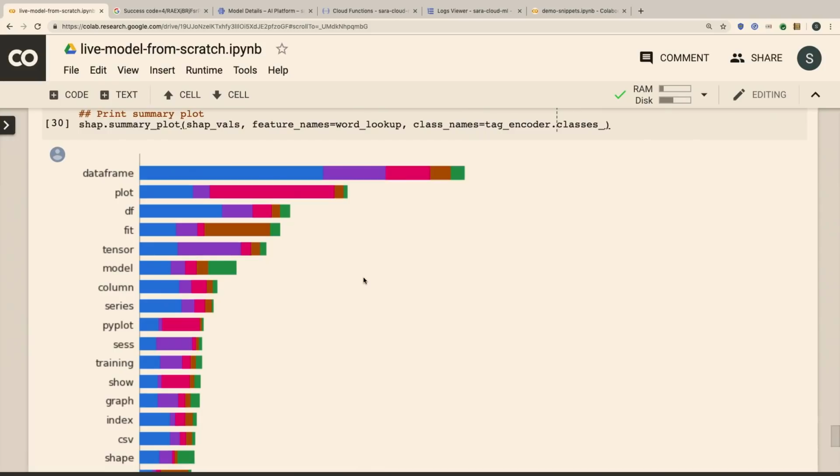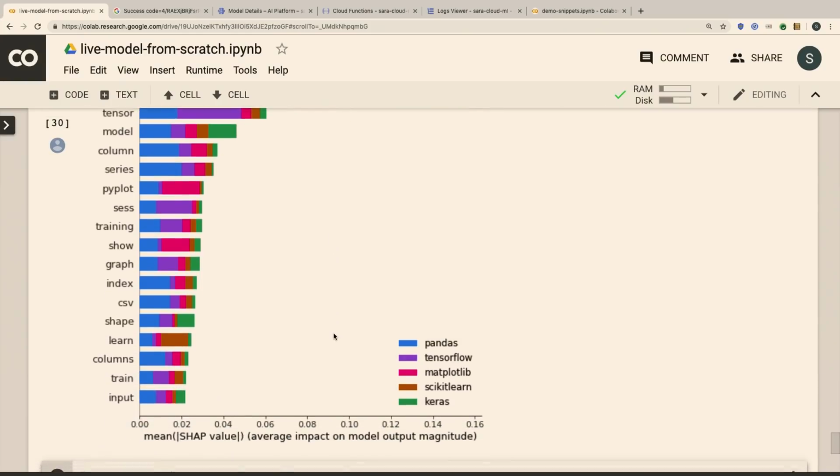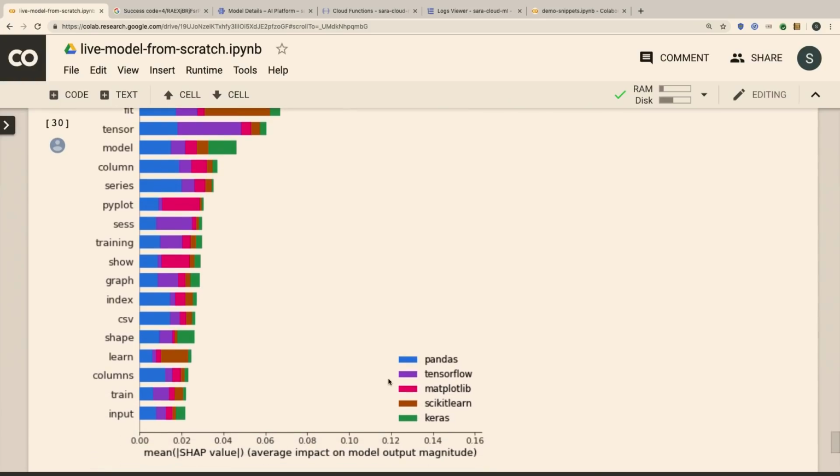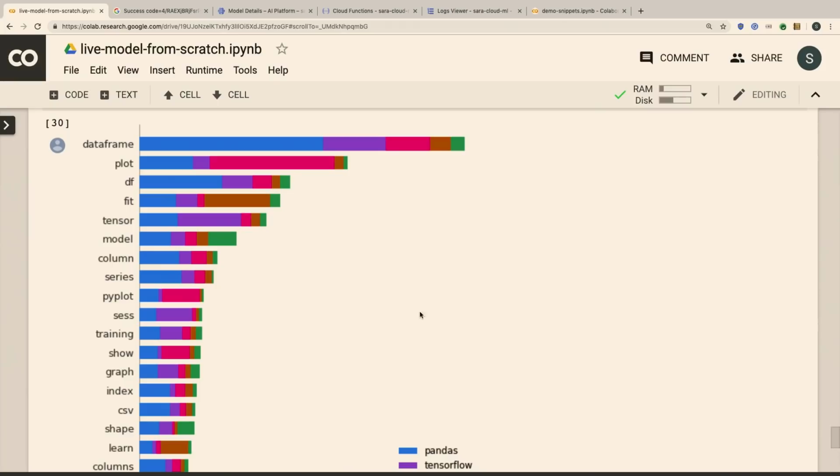What this tells us is the highest magnitude words that our model was looking at. So it looks like data frame was the word that our model used most to make predictions, probably because there were the most Pandas questions in our data. And we can see that data frame was most impactful for Pandas. It was also a signal word for the other libraries, probably a negative signal word.